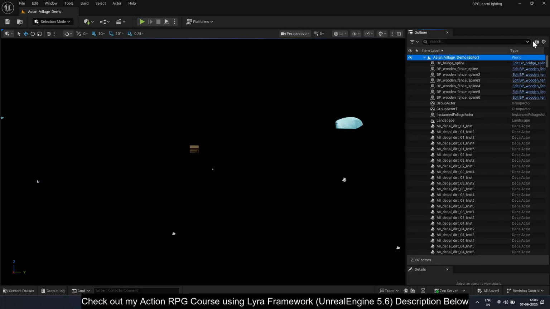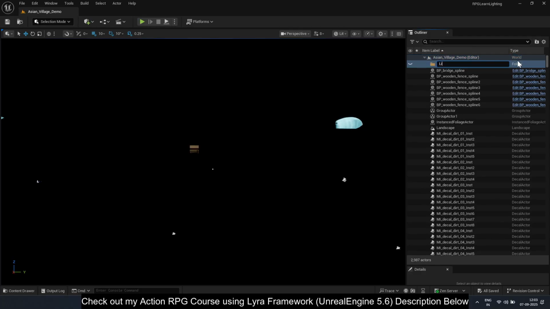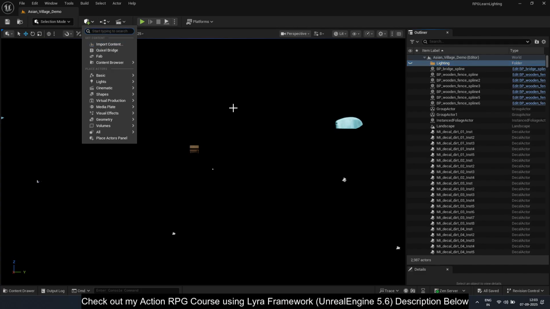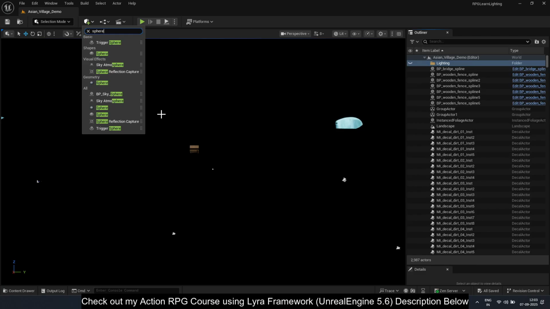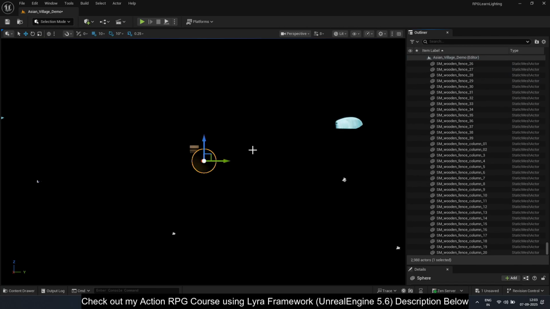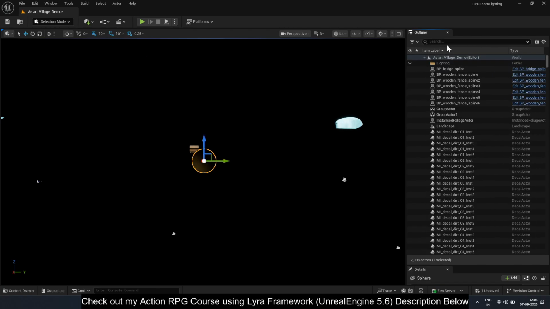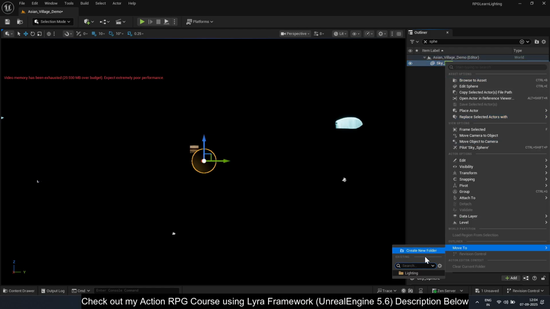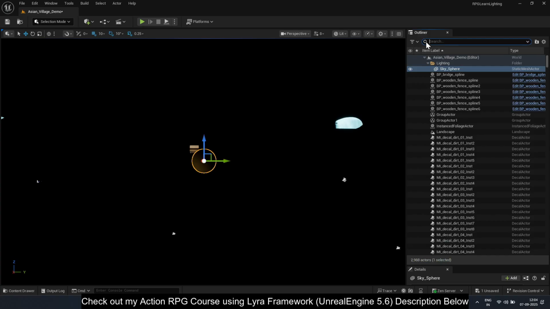In the level outliner, create a folder called lighting. Add a sphere to the level. Name it sky sphere. Move it to the lighting folder. We will keep the lighting related actors organized in this folder.